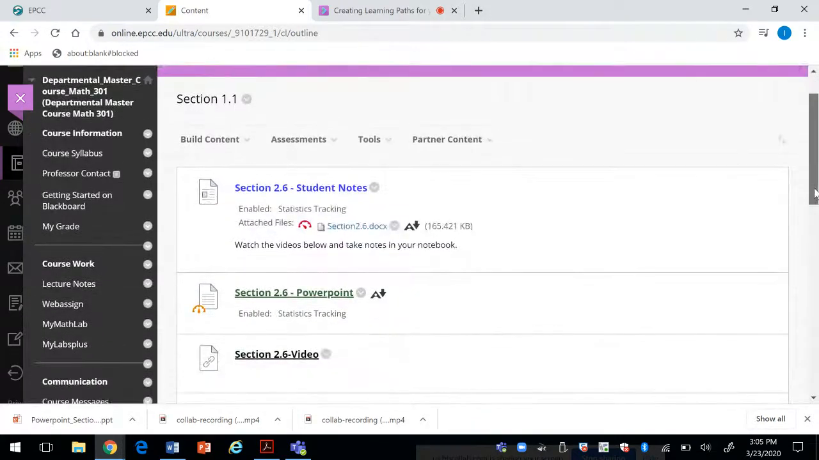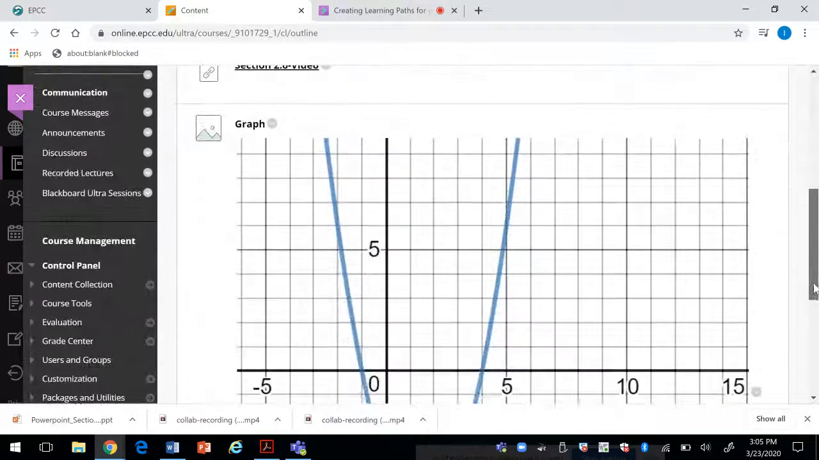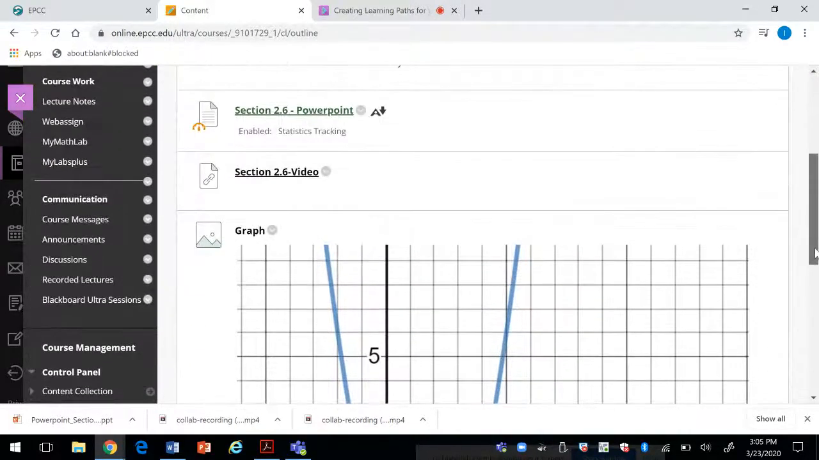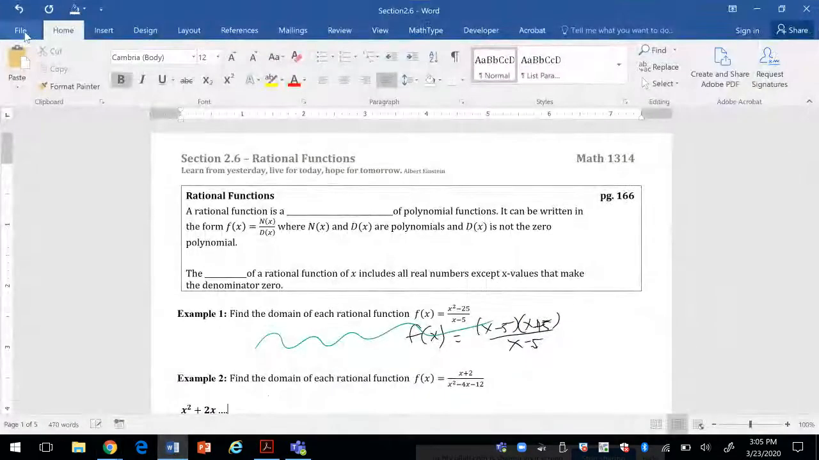And so they have the notes, they have the PowerPoint, they have the video. And then you can add a graph or anything, like maybe you wanted to add a handout, like a Word document. Based on the video you just saw, answer the following questions. What is the domain of this rational function? And then you can have them here. Let's do that really quick.